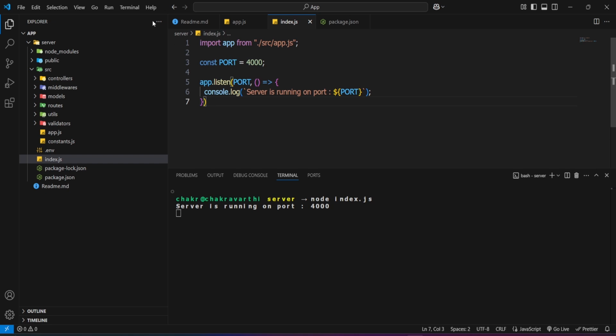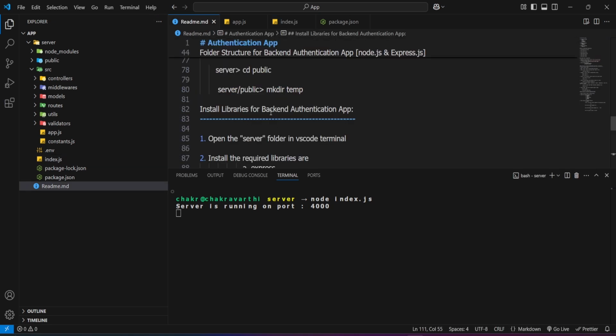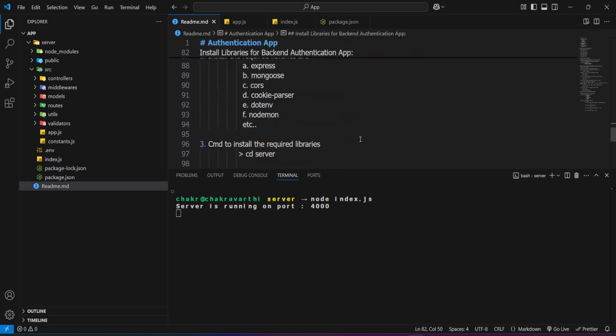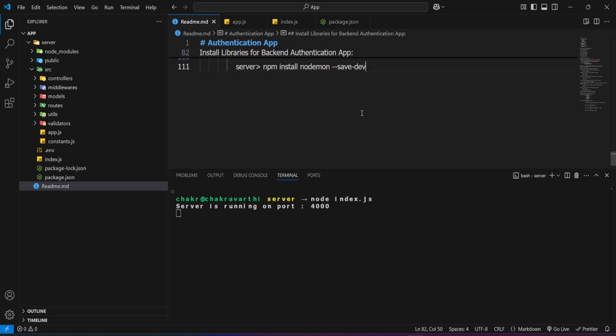We did two things in this class. One is installing the libraries for the backend authentication app, and one more thing is configuring express.js into the application. These two things we have completed.